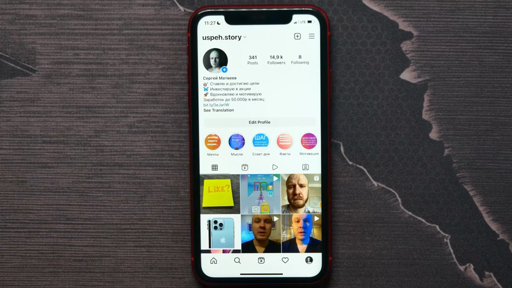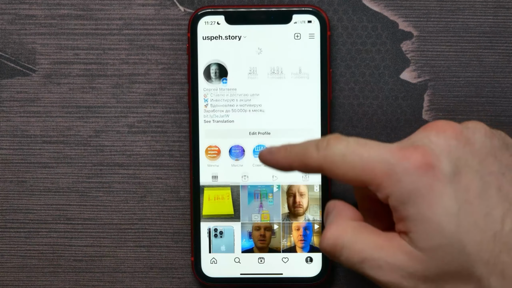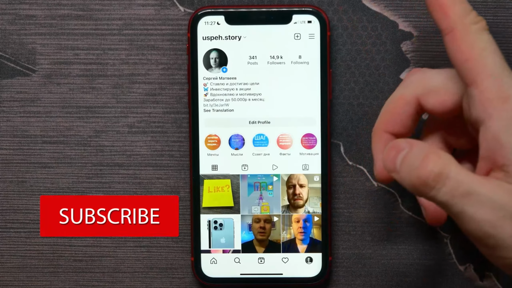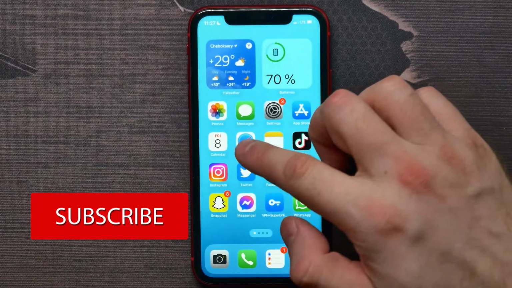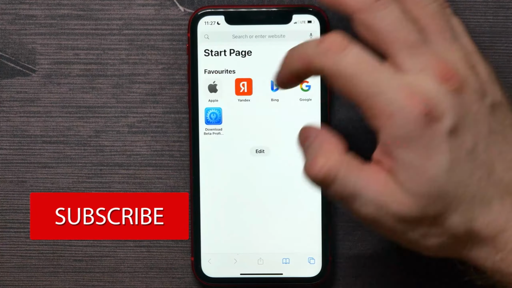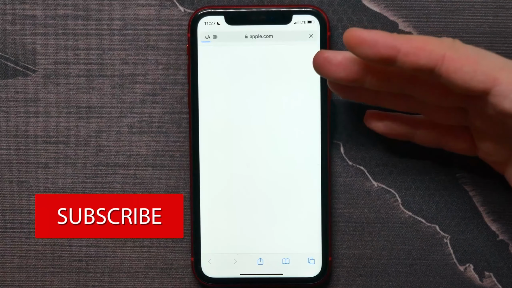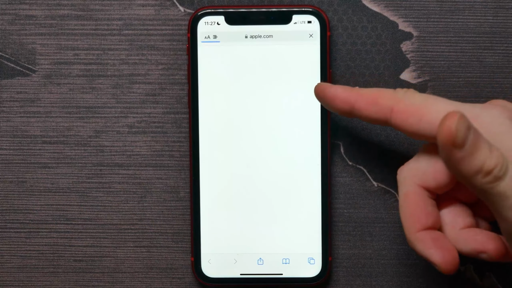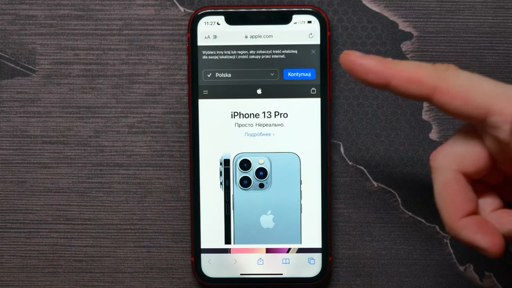It's your internet connection. So first check that you have a good internet connection. For that you can refresh your Instagram page, or you can open up your Safari and try to open some website to make sure that your internet connection is good.